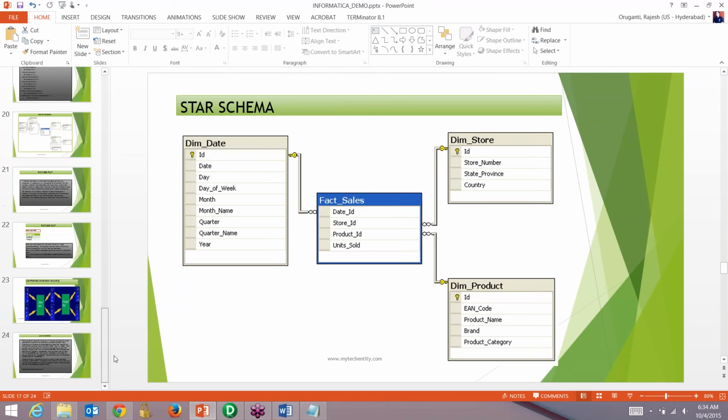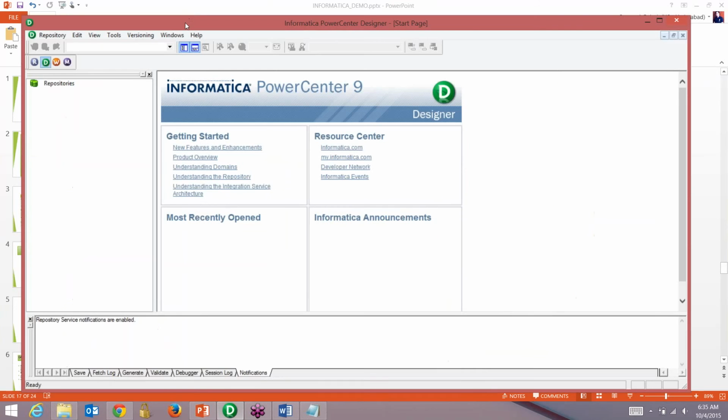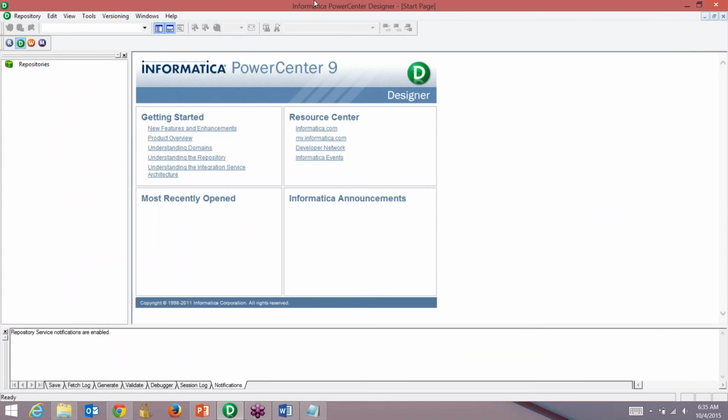So coming to the Informatica tool now. This is how the tool looks: the Power Center Designer. Currently we are using the 9.0.1 version for our demo purposes, and we have 9.6 also, which is currently being used by some clients, and some are still using the 9.1 version. So any recent version of the tool is a 9.x version, we can say.